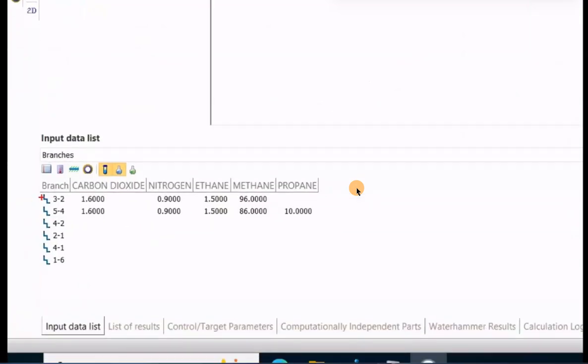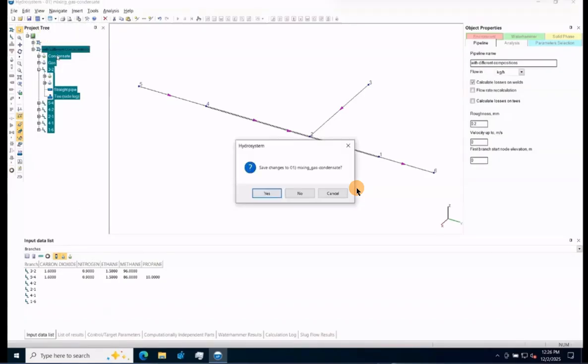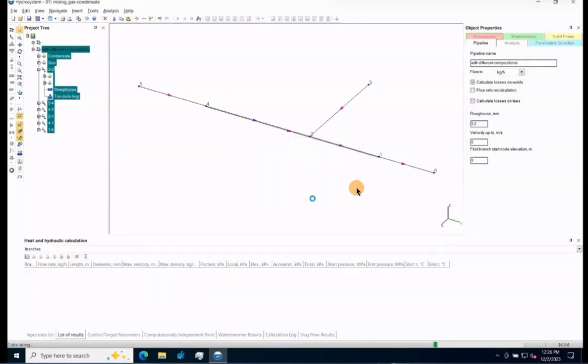So here in inlet number 1, we don't have propane. In inlet number 2, we have less methane, and we have propane of 10%. And the liquid composition is the same for each piping component. So that's it. That's how you do it. Then you perform analysis, I don't know, heat and hydraulic analysis, something like this. And it goes like every other calculation.